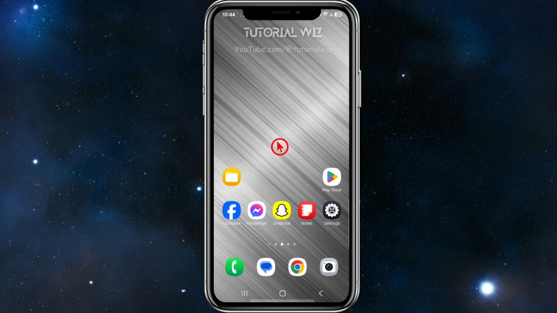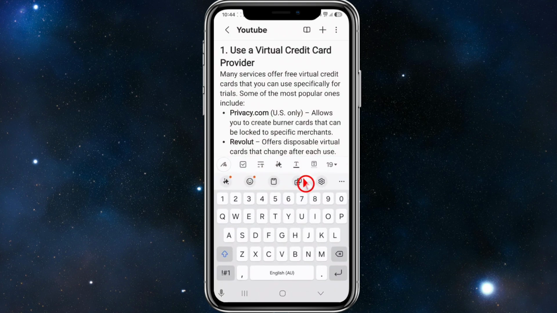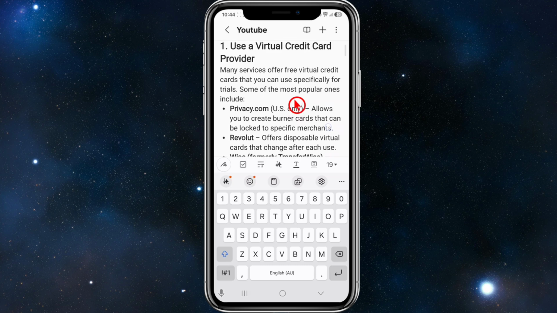Alright, so if you want a virtual credit card, VCC, for free trials, here are some of the best ways to get one. I've listed these down in a text document here. The first method is to use a virtual credit card provider. Many services offer free virtual credit cards that you can specifically use for trials.